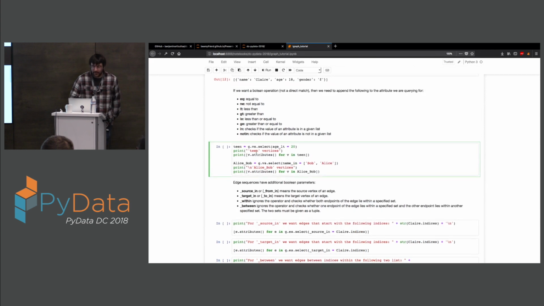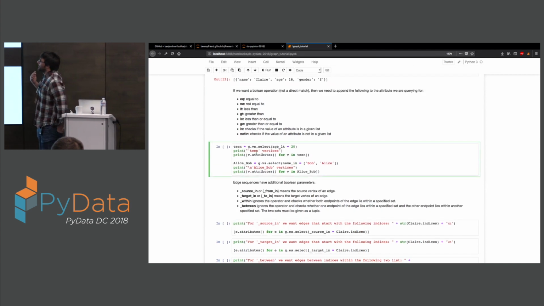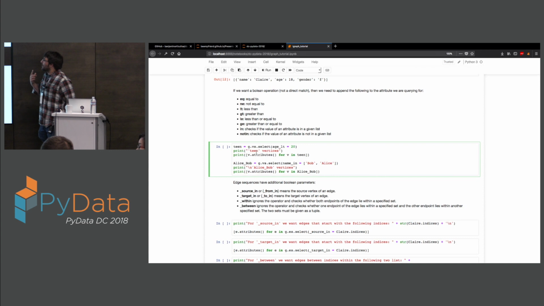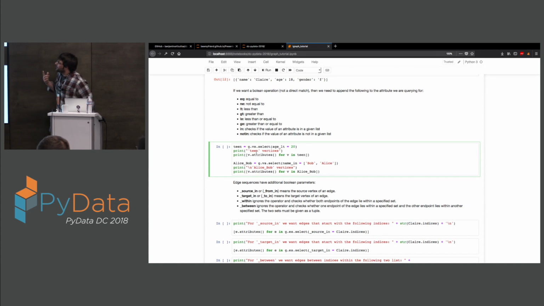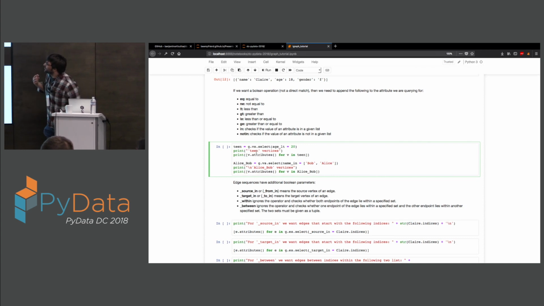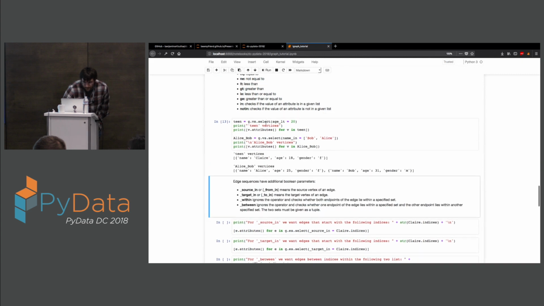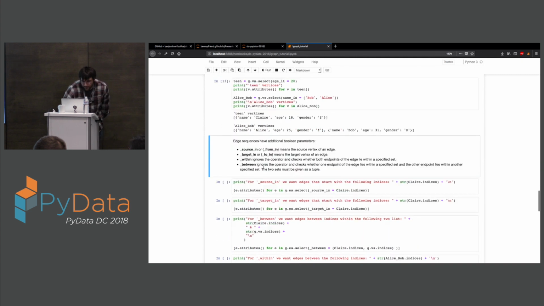The way you would actually use this is you would append it to the attribute that you're searching for. So if I want to find all nodes that have an age greater than 20, or all nodes that are in the list of Bob and Alice, you just use age underscore gt or name underscore in. And this is what you would have.